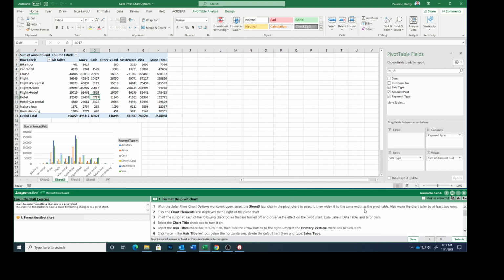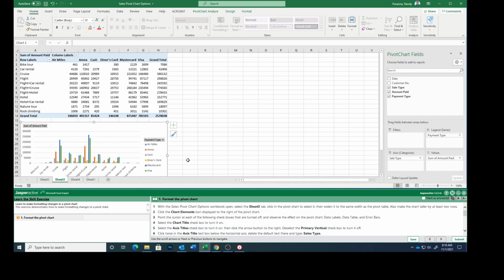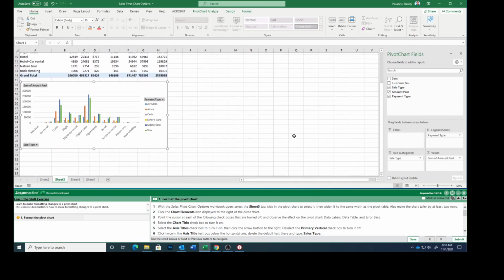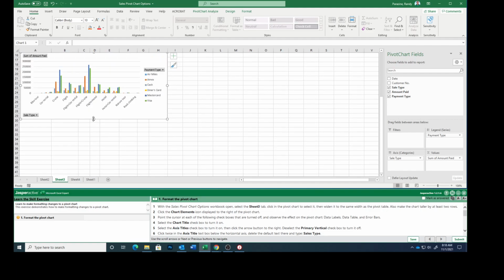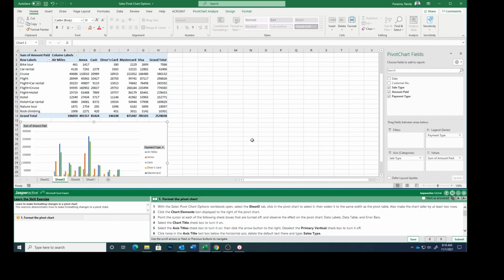Then widen the chart to the same width as the pivot table. So we're going to widen it to the same as the table. Also make the chart taller by at least 2 rows. At least 2 rows taller.